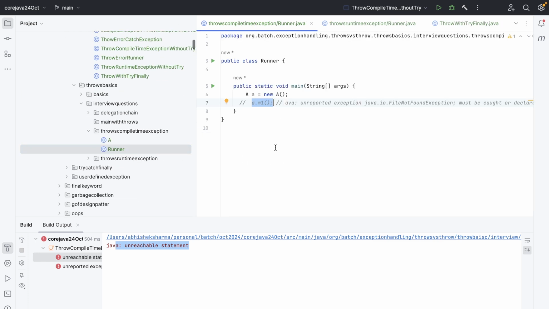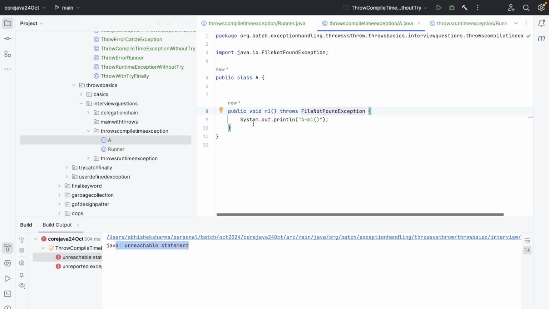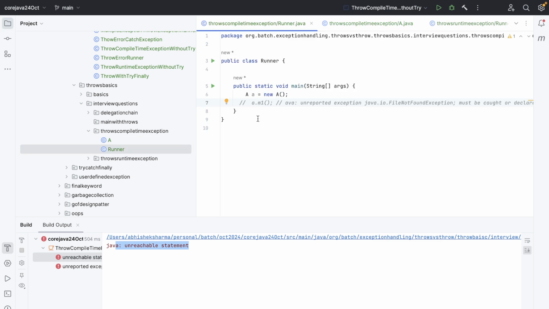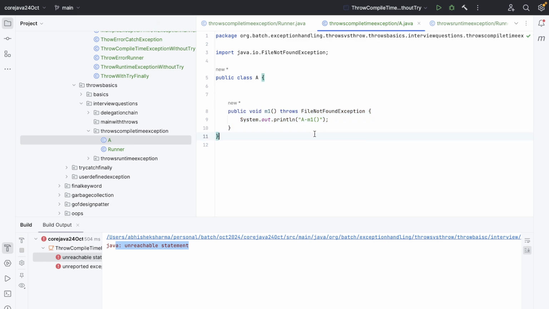Okay. So if I uncomment the code over here, what will be the output? This is the code. FileNotFoundException is here, right? And the runner is here. I'm just calling the m1 method, right? The m1 method and a class is this. What will be the output? We have just covered this question a few minutes earlier.